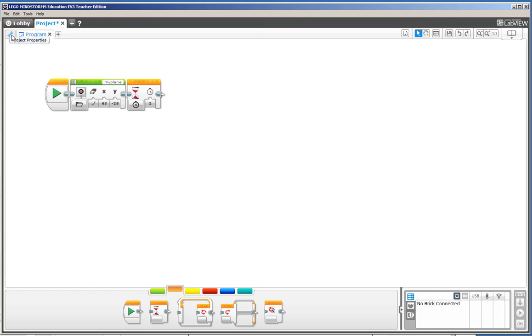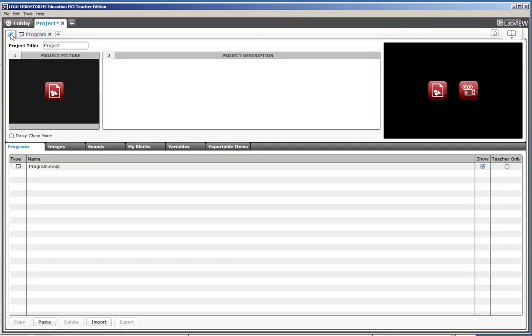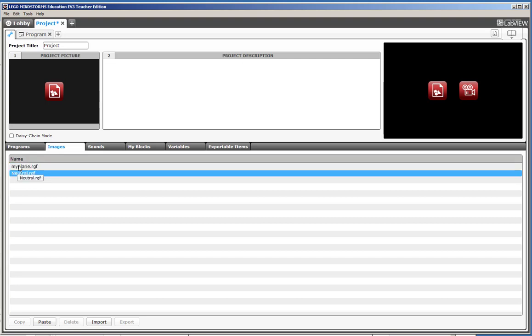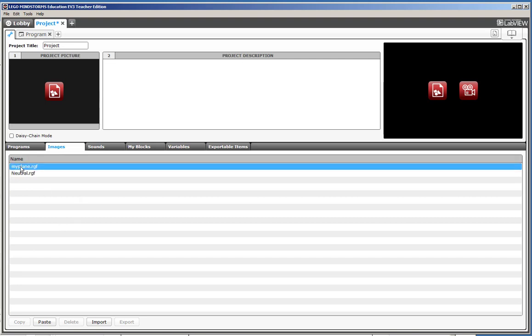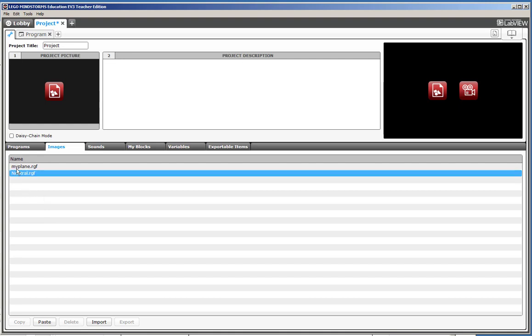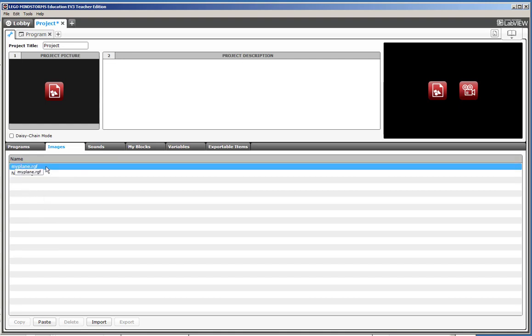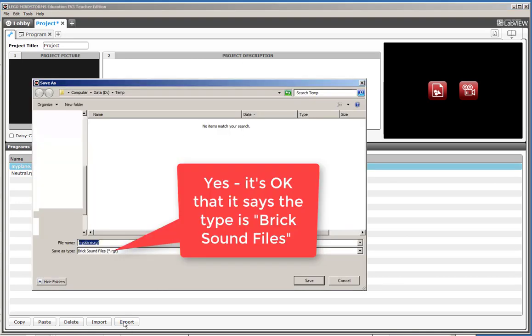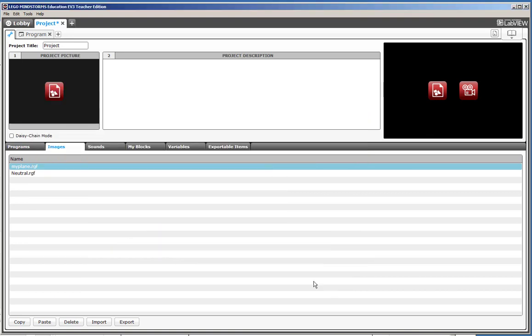So I'm going to click on this little wrench up here in the top left corner that says Project Properties and click on Images, and these are the images I used in my program. This RGF is a Lego proprietary format that you can't use pretty much for anything except for the EV3 screen. So I'm clicking on the myplane.rgf, and then I'm going to export it, and I'm going to send it to D temp, and I will save it there.